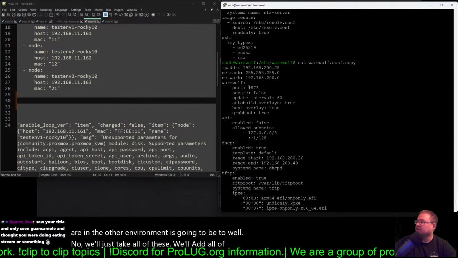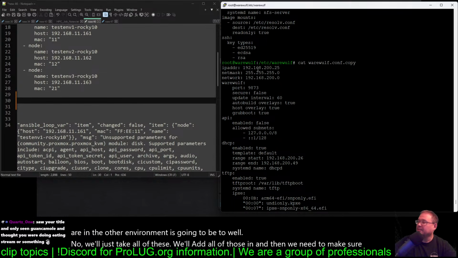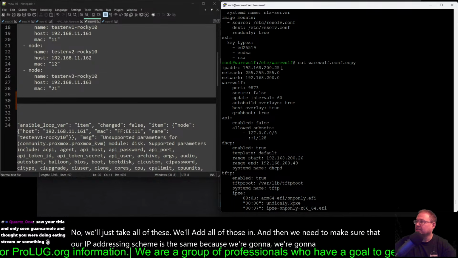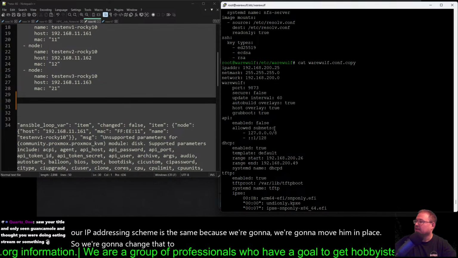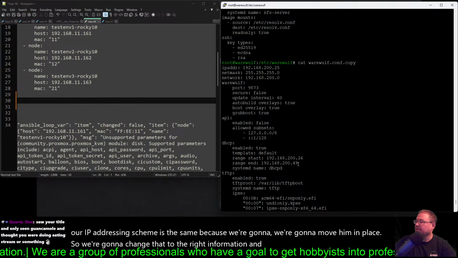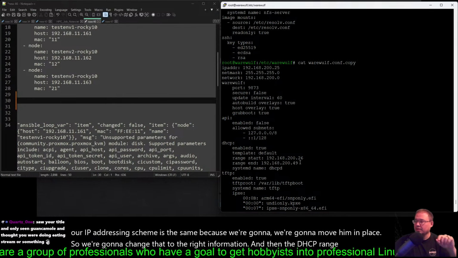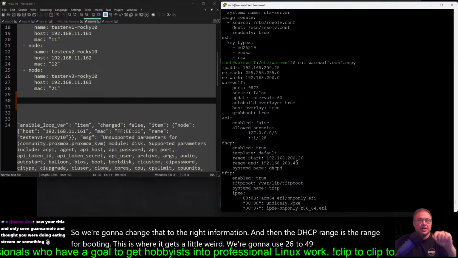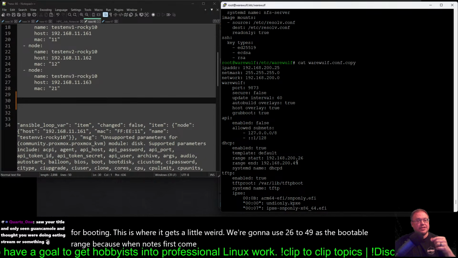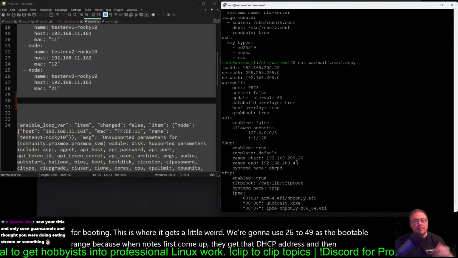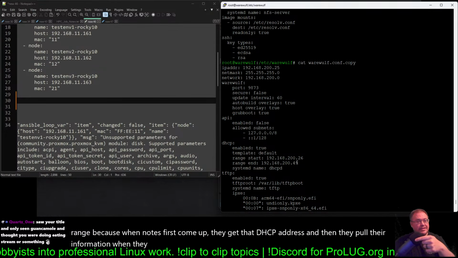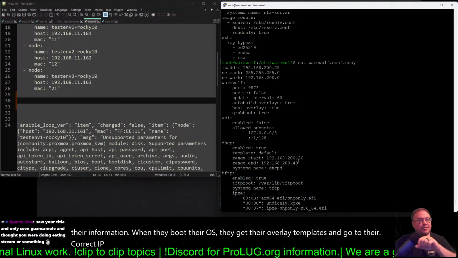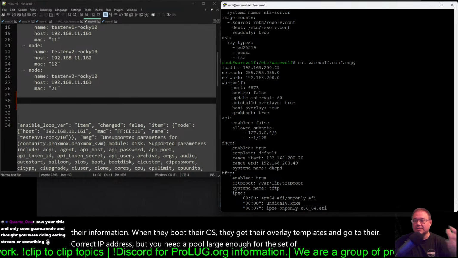And then we need to make sure that our IP addressing scheme is the same because we're going to move him in place. So we're going to change that to the right information. And then the DHCP range is the range for booting. This is where it gets a little weird. We're going to use 26 to 49 as the bootable range because when nodes first come up, they get that DHCP address and then they pull their information. When they boot their OS, they get their overlay templates and go to their correct IP address. But you need a pool large enough for the set of servers that you're booting.